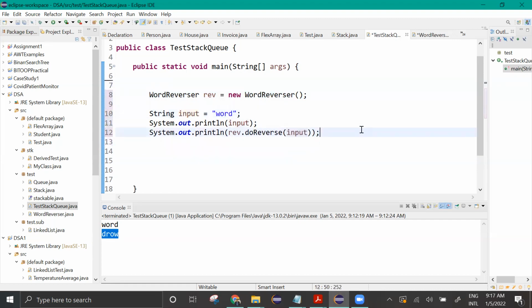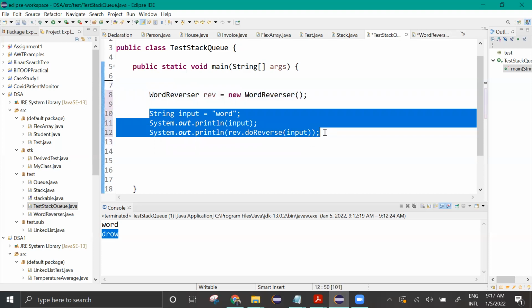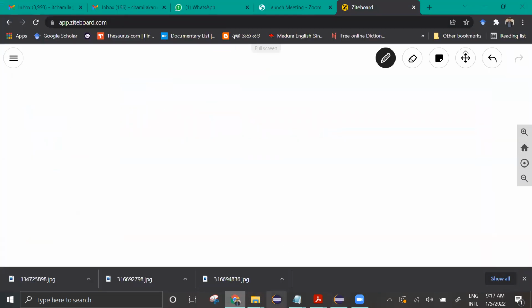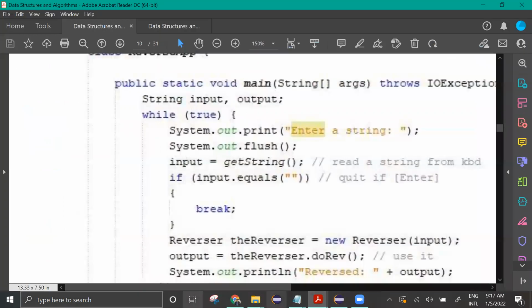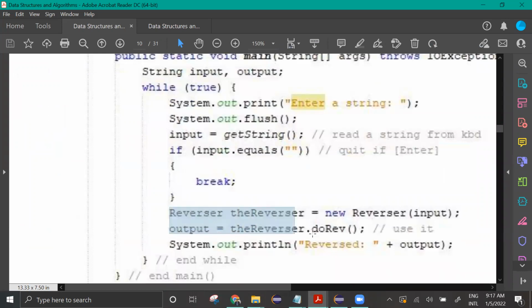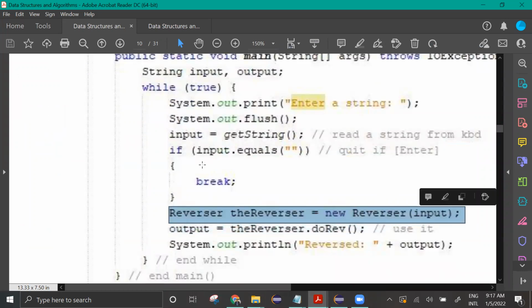So this way would be more efficient in the sense of not creating new objects all the time. So in that case, we can move this line into the top here.